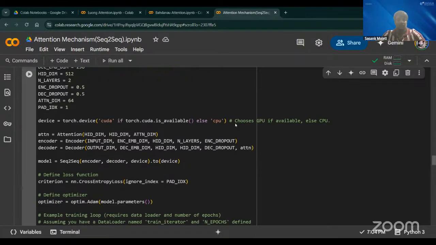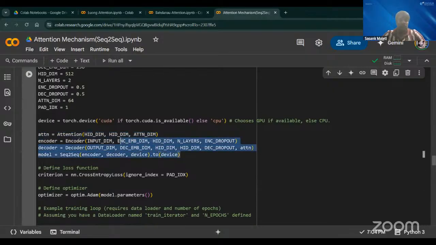Now let us go to the next part. Here, this is one piece of code. What exactly we are trying to do here is define the attention module. We are defining the encoder, which is using the GRU, the gated recurrent unit. After that, we are defining the decoder, which is using the attention mechanism. Then we are combining the model using the sequence to sequence model.